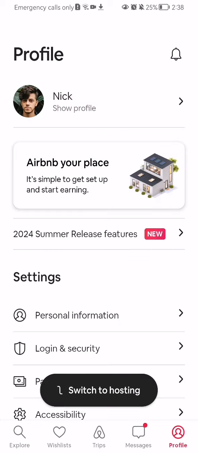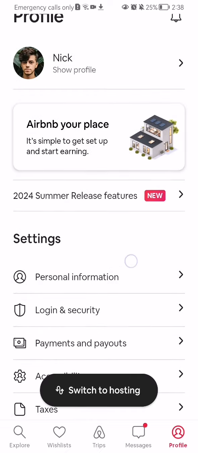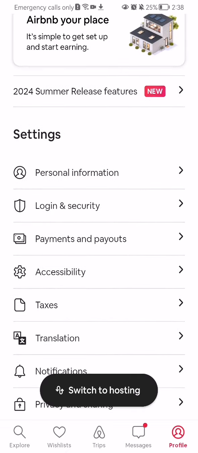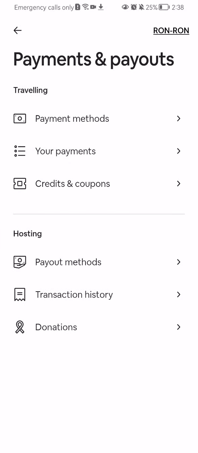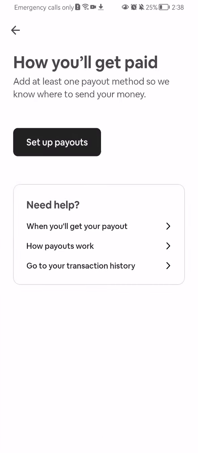Click on it. And after doing so, if you scroll down a little bit, you can see under the settings category the payments and payouts option. Press on it, and here you should select under the hosting category the payout methods. Press on that as well, and you can now press on the setup payouts option.